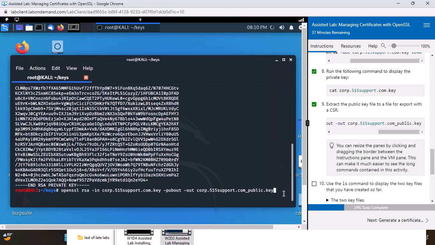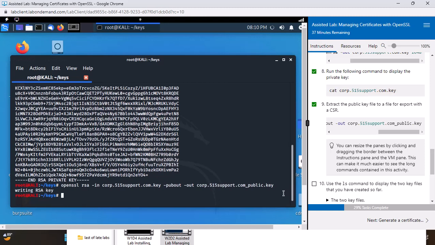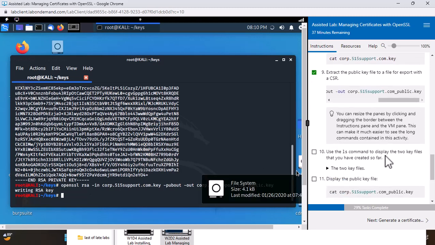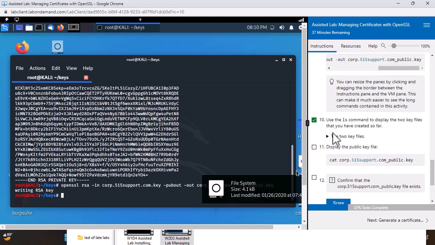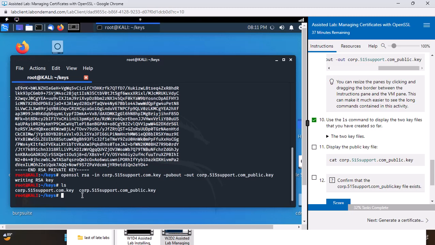There. All in one line. Enter. Okay, writing RSA key. And we resized the panes. Use the ls list command to display the two key files that you've created so far. So ls, right there: we did the corp.515support.com.key and corp.515support.com_public.key.